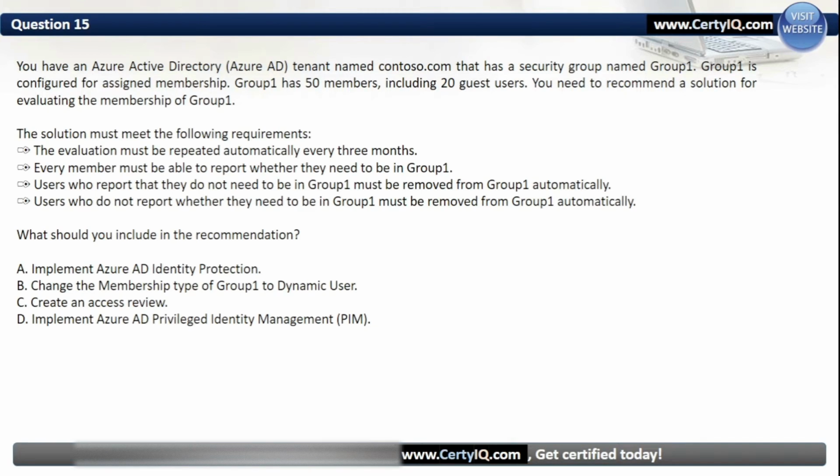Change the membership type of Group 1 to Dynamic User. C. Create an access review. Or D. Implement Azure AD Privileged Identity Management. The correct option is C.